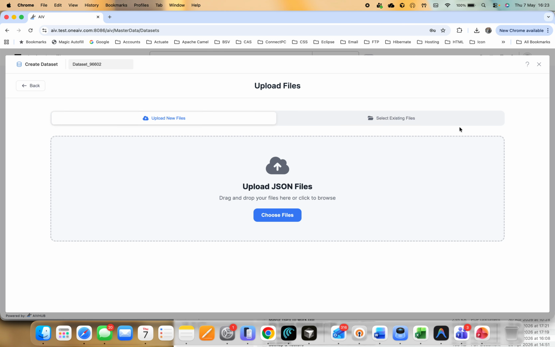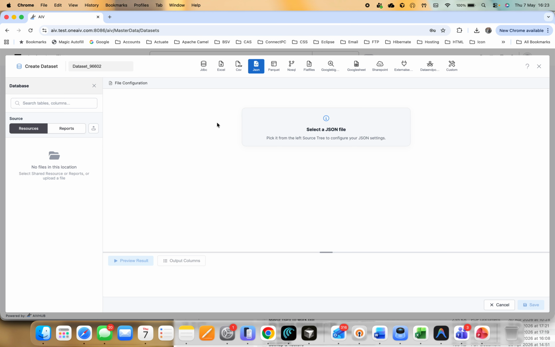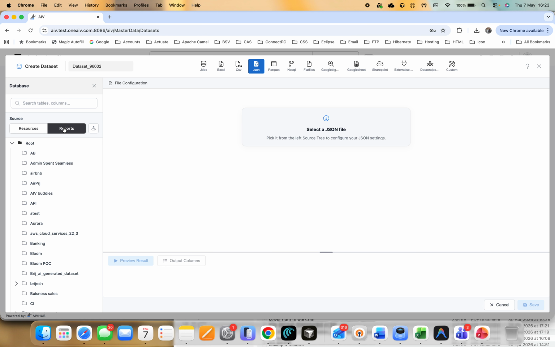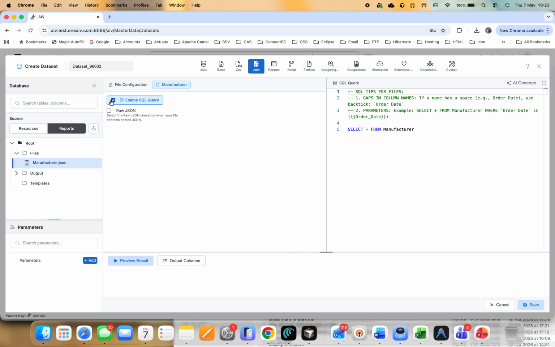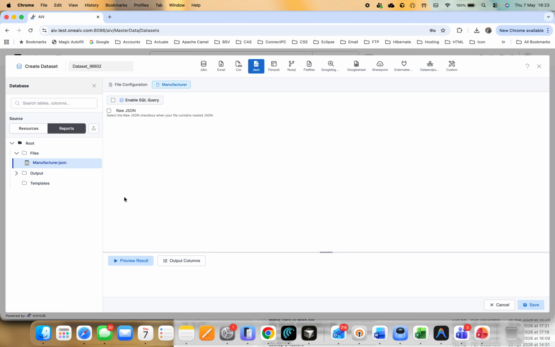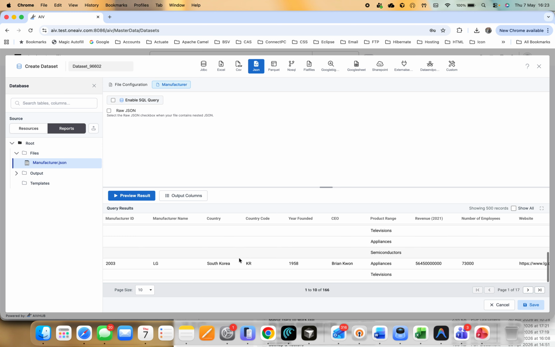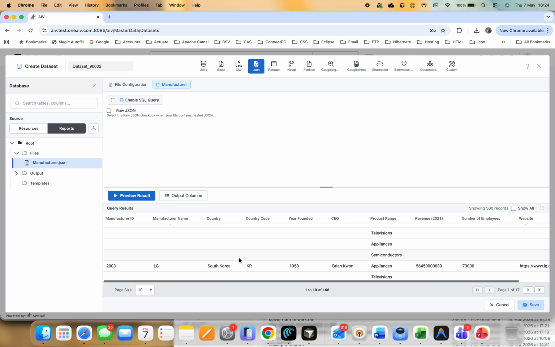I will show you how you can connect with JSON. So same, you will be clicking on select existing file, click on reports, click on files, manufacturing.json, and you have a nice beautiful SQL query editor available here. If you don't want to use the SQL query editor, you want the full data, you just make it unchecked here and click on preview.